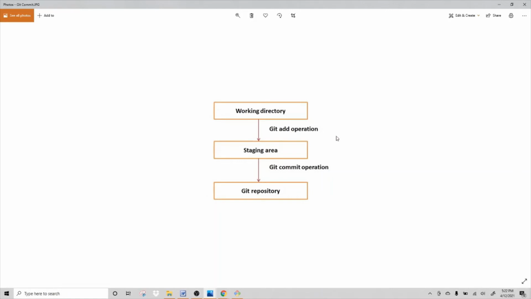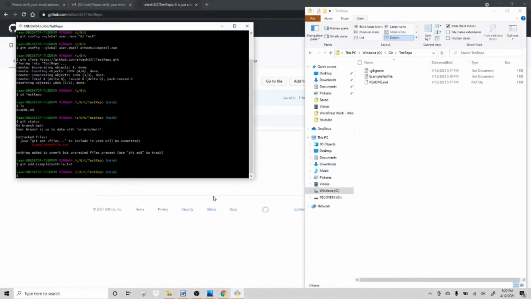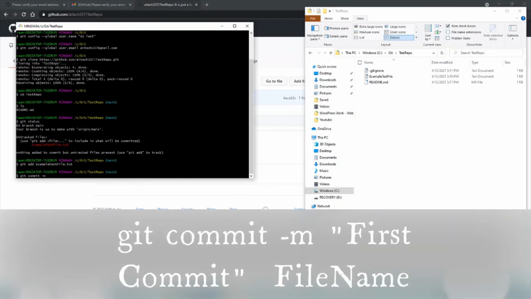So for that we use a command, git commit. So git commit, and you should also give -m, which is for the message, what message you want to write for the commit you are doing. So you can write your first commit maybe, or whatever you want to write. And then your file name.